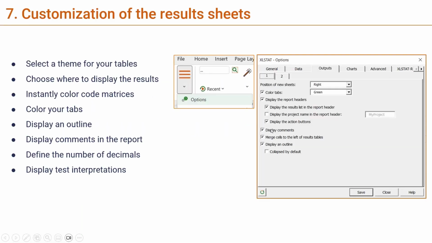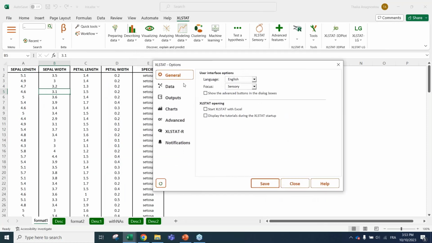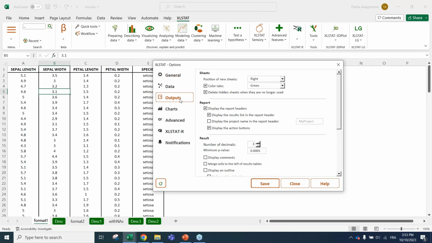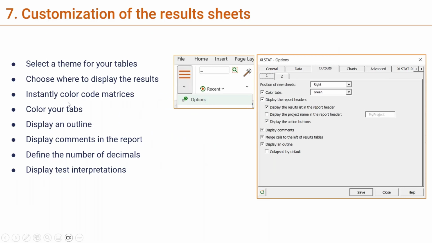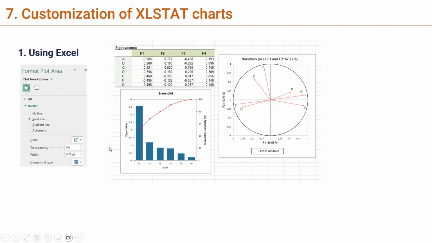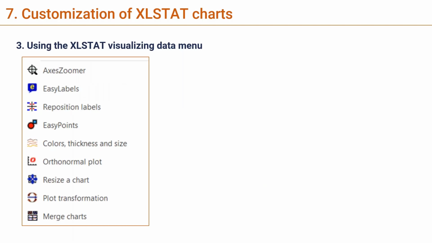So let's keep the questions for the end. I would like to finish with this nice feature. There are lots of things we can do to customize the XLSTAT result sheet. Everything is available here under the XLSTAT menu. Mainly, if you go to Outputs and Charts, you will see options such as color your tabs and choose where to display the results, and you can also use standard Excel options to change the vector colors or the names, and also use the XLSTAT visualizing data menu to customize an Excel chart.